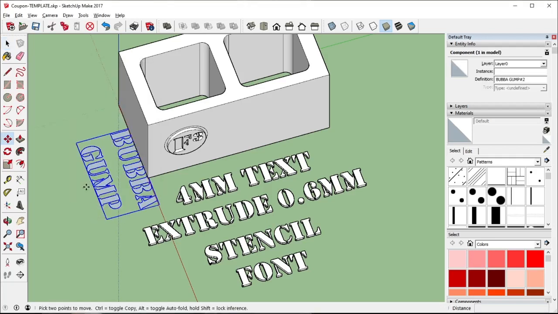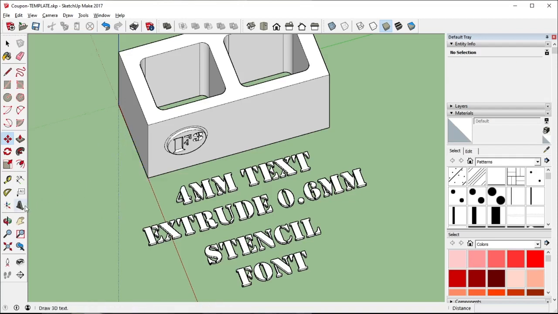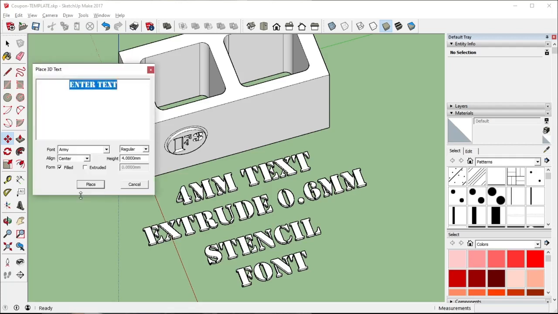I didn't mean to put it down beside the coupon. Let me delete that and do that again. So we're going to hit the 3D text tool and wait for it to load. I have a whole lot of fonts on this system, so it takes a minute for it to load this dialog box. If you haven't tinkered with downloading hundreds or, in my case, maybe thousands of fonts, that should pop up a lot faster.